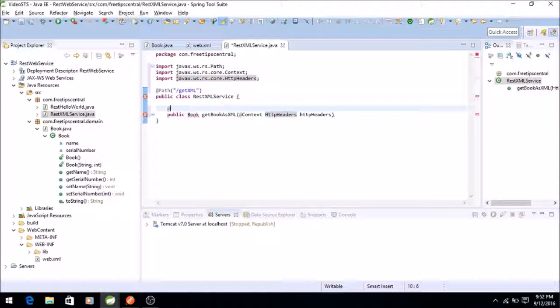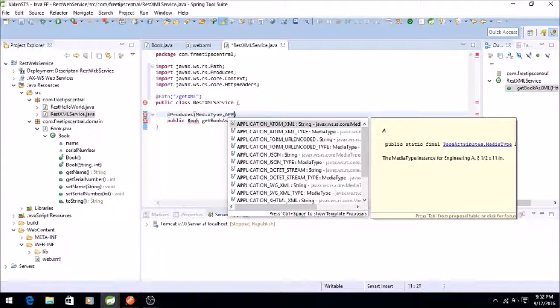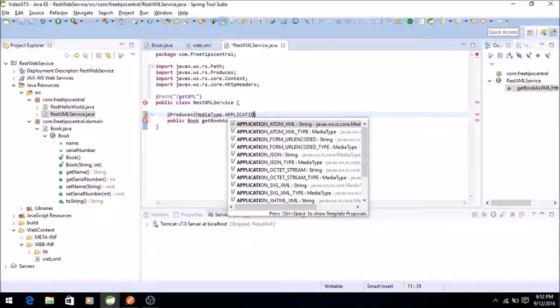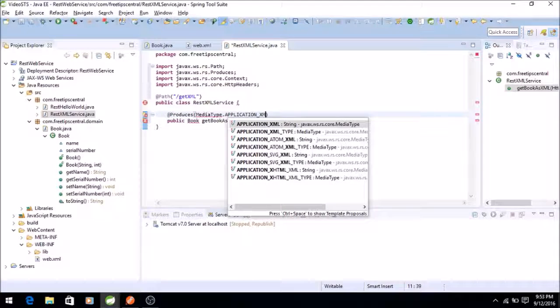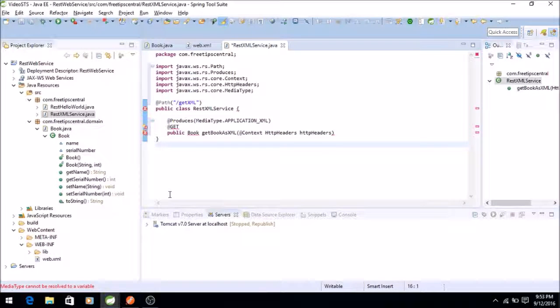Now we'll have something called produces, one annotation which tells what kind of data will be produced by this method. So let's import it. Again, everything is javax.ws.rs as you can see. So we will say media type dot application underscore XML. Okay. And this will be a get request. We'll say get. Again, we will import it.